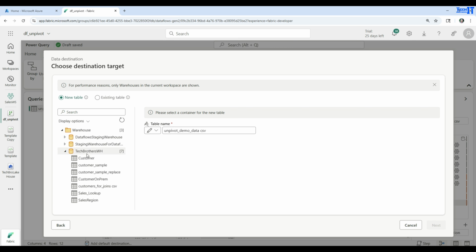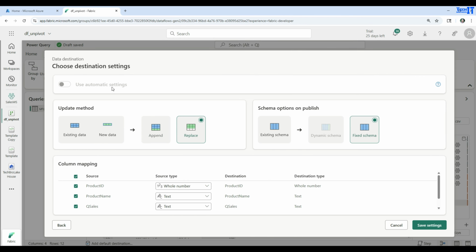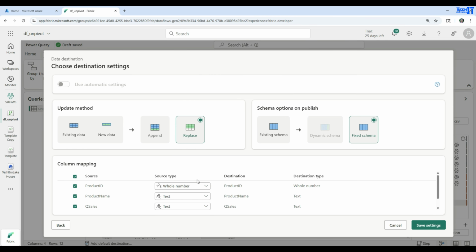And you can see that there are different tables here. I would like to create this unpivot demo data CSV. That's fine. I can simply say delete this one and leave this. This is a table name, and some new tables you can see right there. Now we are here, and we can see our source, we can see our destination, we can see the mapping and all that. If you want to make a small change, maybe you don't want to take some columns, you can uncheck and all that.